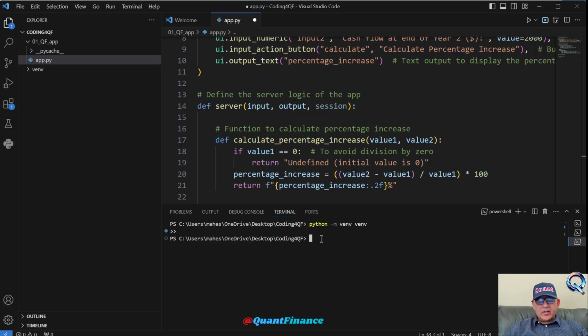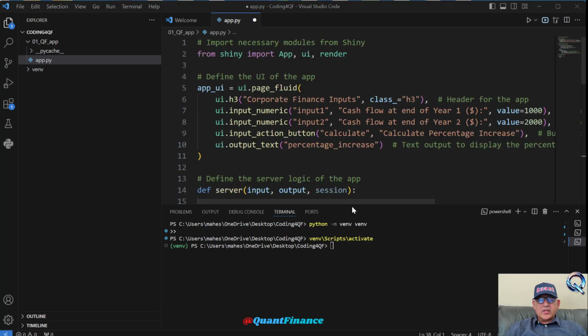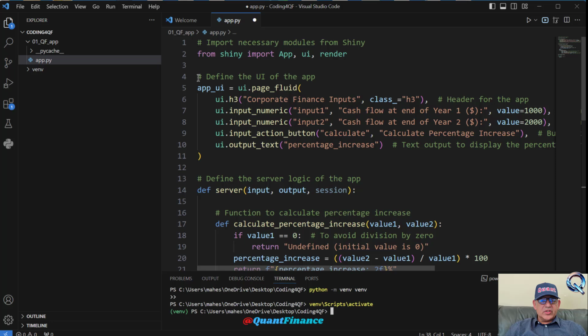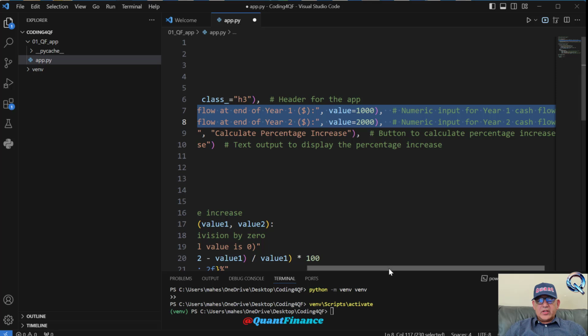Now we need to activate the virtual environment, and we do that by this command on the command prompt or terminal, I should say. And when you press enter, you get this venv within brackets, which just indicates that your virtual environment has been activated. So it will help you run these web apps on the local server without deploying the app, I mean. And let us now talk about this app that we are creating. So this app has this UI where there is a header, corporate finance inputs. So there are two numeric inputs where we are entering cash.